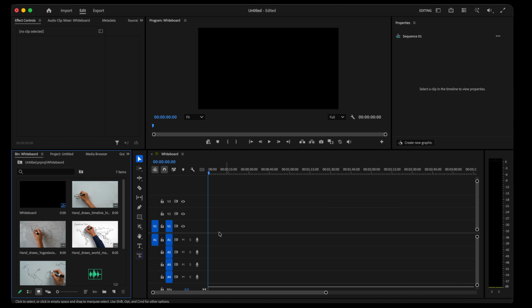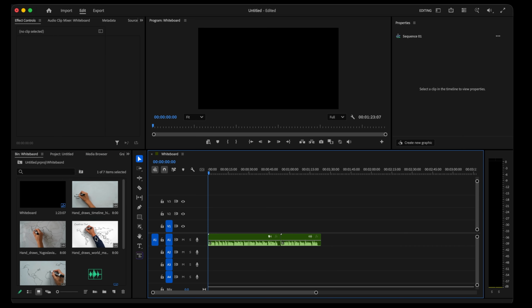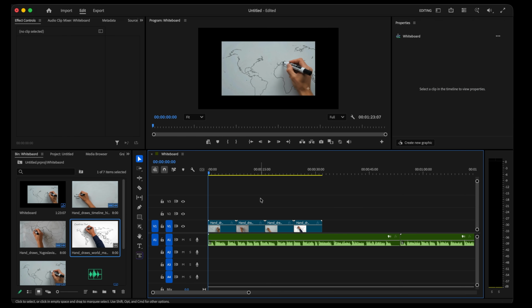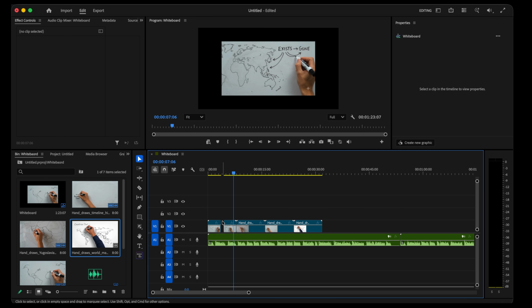Now open your preferred video editor. Import all of your generated scenes and the voiceover file. Start by placing the voiceover on the timeline. Then arrange the video clips in the correct order. Trim unnecessary sections, adjust clip speed where needed, and synchronize each scene with the narration for a smooth viewing experience.